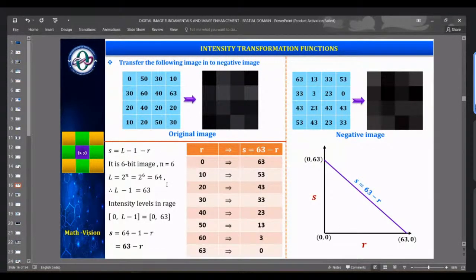If I convert from original to negative form, I will take maximum 63 minus r, that is, its particular pixel value. So obviously every zero value is converted into 63 minus 0, that is 63. If the pixel value is 10, it is converted to 63 minus 10, that is 53, and so on. And suppose the pixel value is 63, it will be converted into 0. That means the graph becomes exact negative. See, this is a negative slope of the line, right? So this is a negative image.